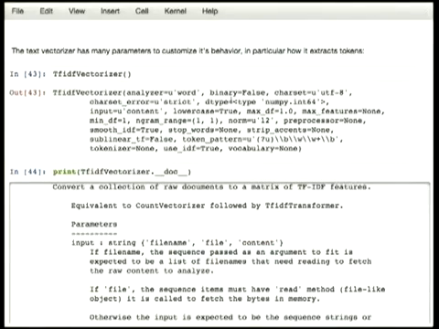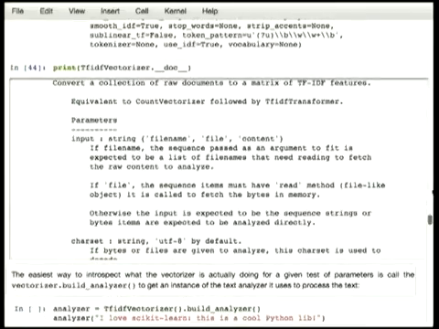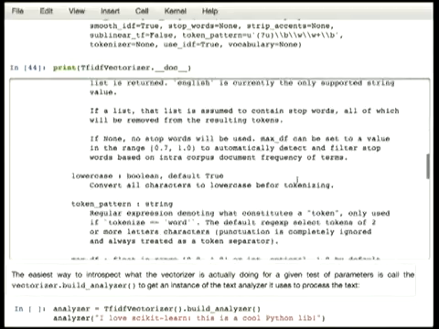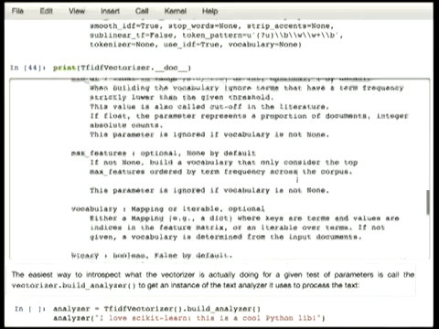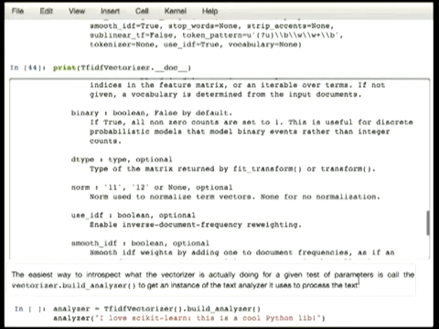To understand the meaning of all the individual parameters, you can have a look at the docstring of the constructor, and you can see that it's quite well documented, so you have an explanation for all of them, and you should be able, by reading this, to understand what kind of tricks you can try.